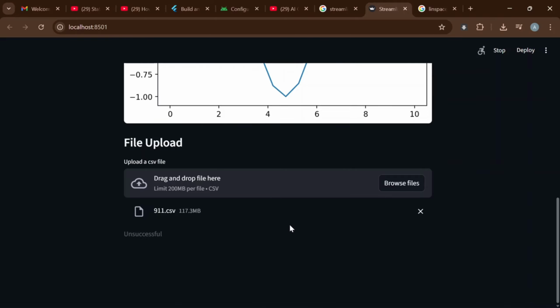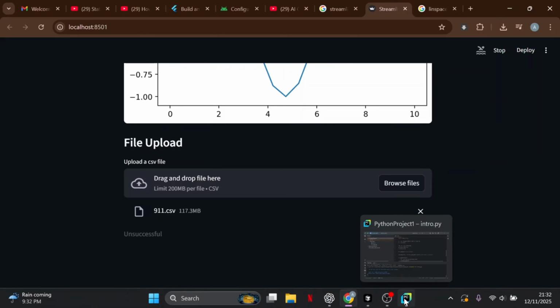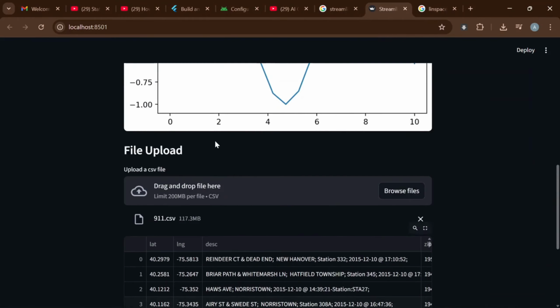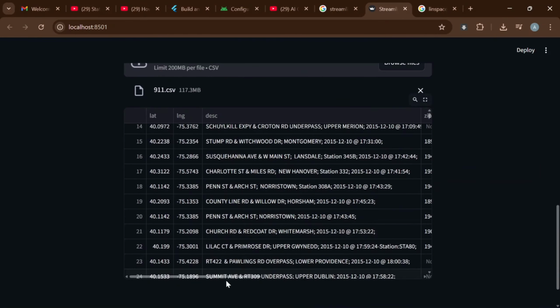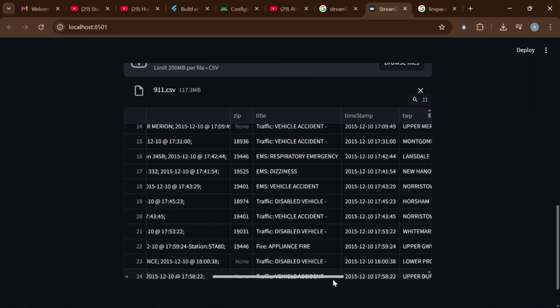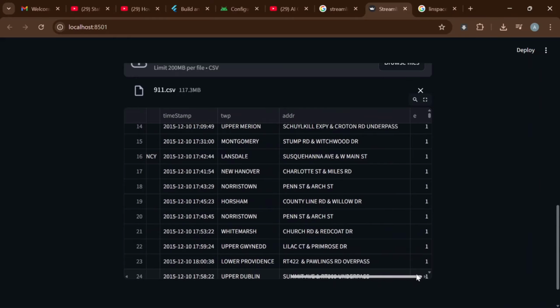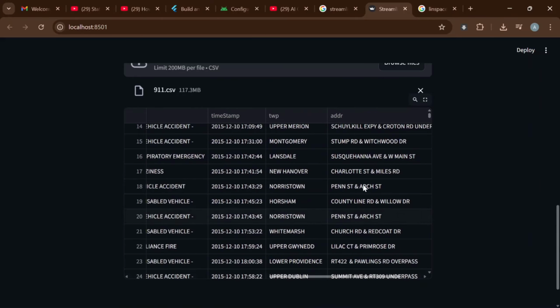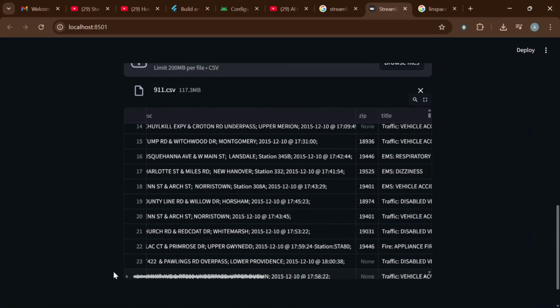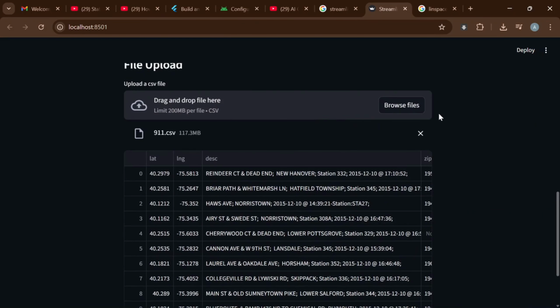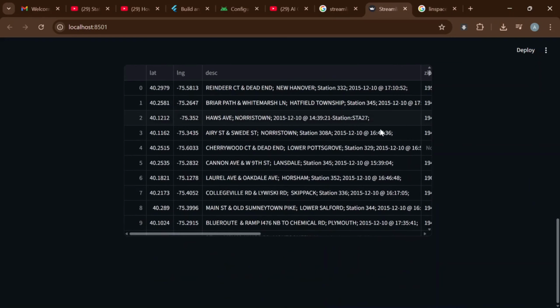I uploaded the file, nice. Wait a minute. Okay, it took its time, but it's generated our data frame, our table. You can see latitude, longitude, description. It's a CSV file of 911 calls in USA. I think it's the 2017 data set, but it's quite popular. The address is this town. So we can see nice visualization, nice animation, everything looking cool. We can always delete it and take another file.